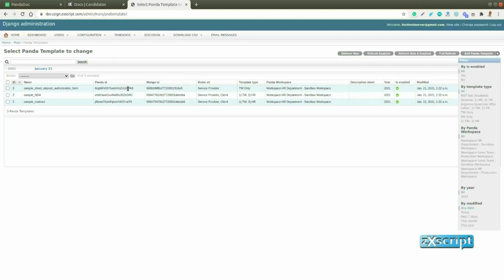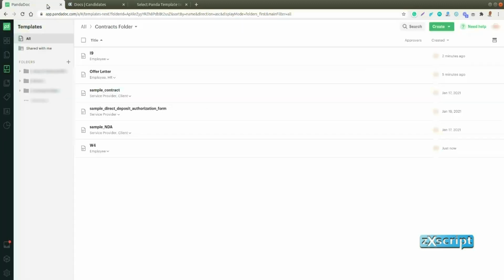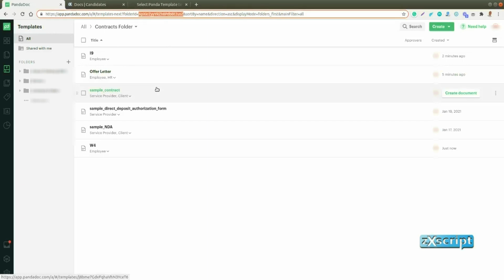There are different combinations on how you can refresh templates, but what I'm going to show you is a way to pull templates only from a particular folder or set of folders, so you can refresh only the templates that you actually need. And we will use this folder. So you need to find the folder ID, it's in your URL, and you just copy this ID.